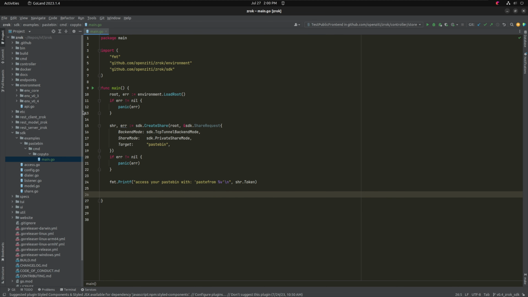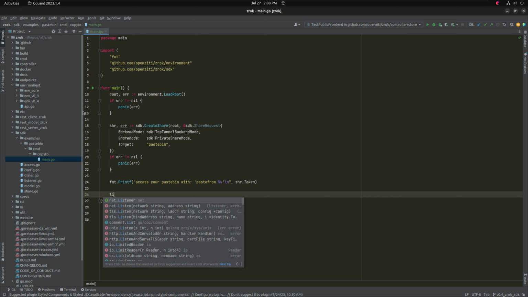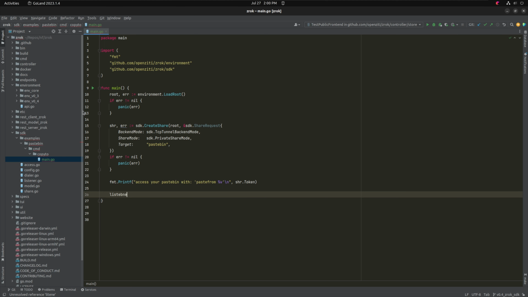So the next thing we need to do is we need to make a listener. So we're going to basically need a network listener to listen for inbound connections. So this is pretty simple. All we need to do is do a listener. Oops.